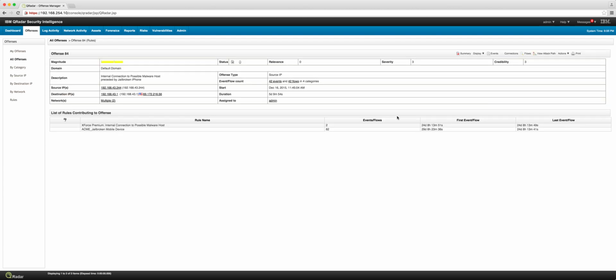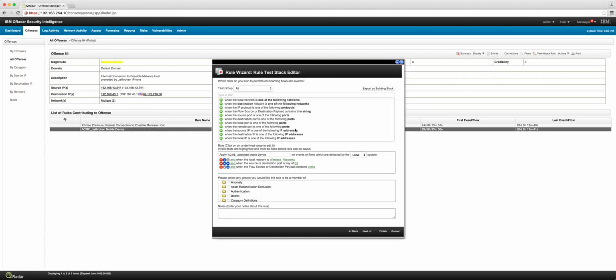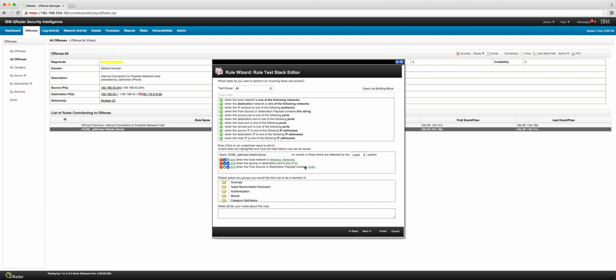So we want to see basically if somebody is in our organization with an iPhone in that condition. But this is a very simple rule that we created for that. Basically, the user is within the wireless network. There's any communication on port 53, which is the DNS, so it's looking for services. And the flow or destination payload, look at that, the capability of looking inside the payload. The first part of the payload contains that word, basically that rogue app store.